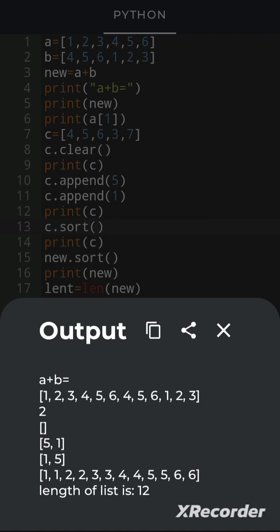See, A plus B equals the combined new list. Then the element at index 1 is 2, as the index starts with 0. Now after clearing the list C, it is empty. After appending elements 5 and 1 and sorting, it becomes 1 and 5.